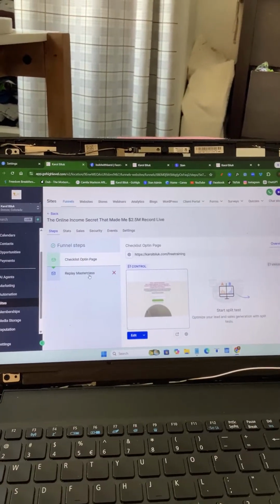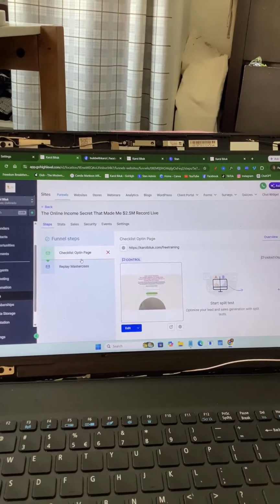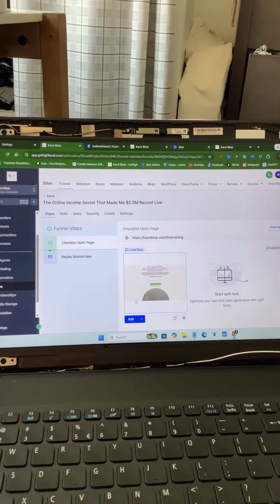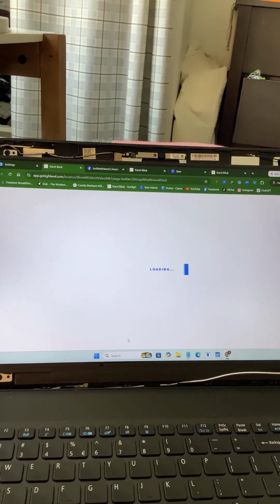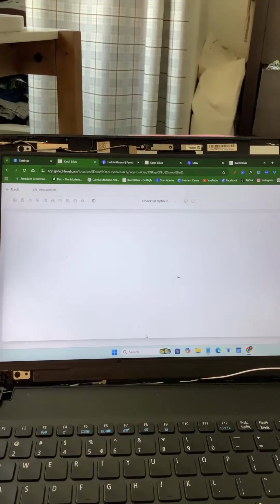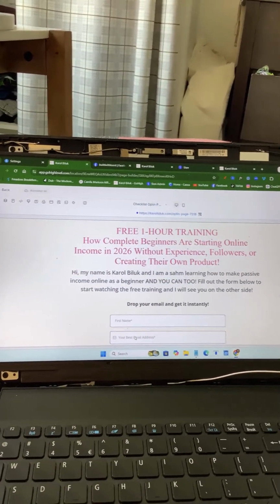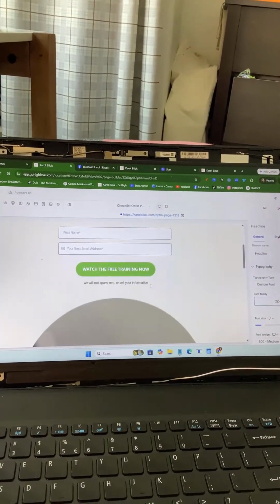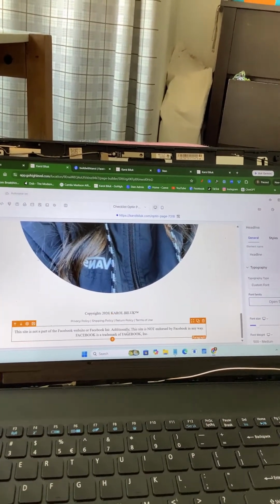So once people get into this opt-in page, this is like how we built it in System.io. This is what the funnel building page looks like in GoHighLevel. You would hit edit and it'll get you to this page right here. And then here's where all the magic happens. Here's where you're able to create changes, do different things, put unique touches to it. I put my picture on there, and then I have, of course, all of these down here.